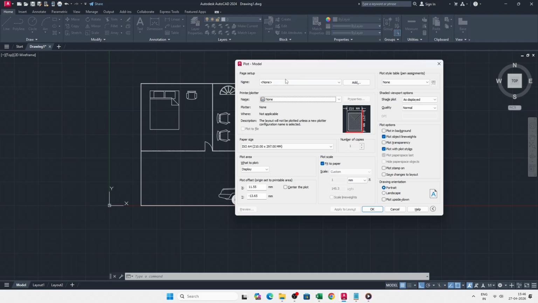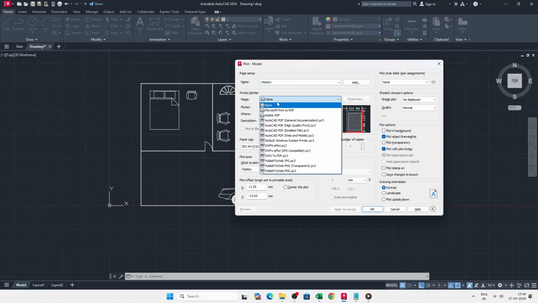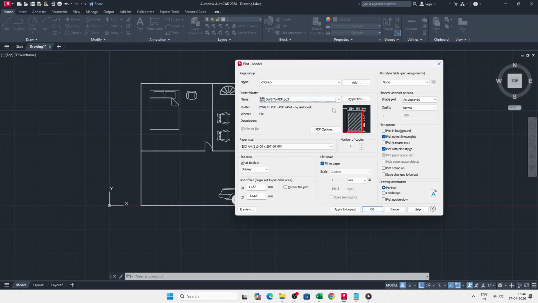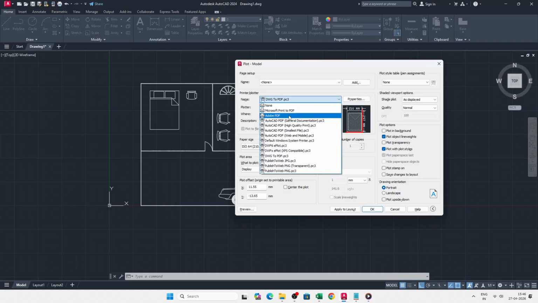First, choose your printer or plotter. If you are creating a PDF, select a PDF device, like DWG to PDF.PC3 or AutoCAD PDF General Documentation. These options reliably expose the full set of ISO paper sizes and produce consistent results.